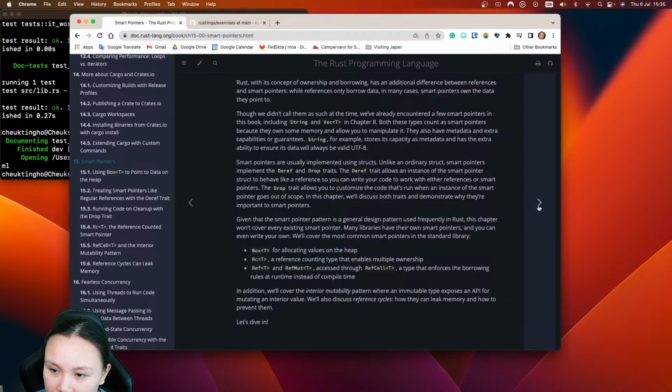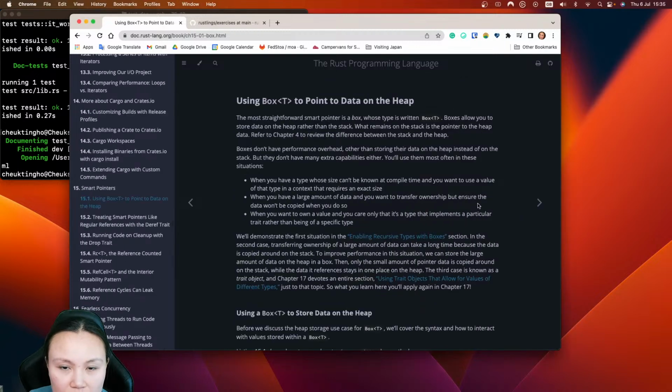Okay, let's have a look. Using Box<T> to point to data on the heap. The most straightforward smart pointer is a box, whose type is written as Box<T>. Box allows you to store data on the heap rather than the stack. What remains on the stack is the pointer to the heap data. Refer to chapter 4 to review the difference between the stack and the heap. The heap is like free space to use to store things. On the stack, you have to store things in order.